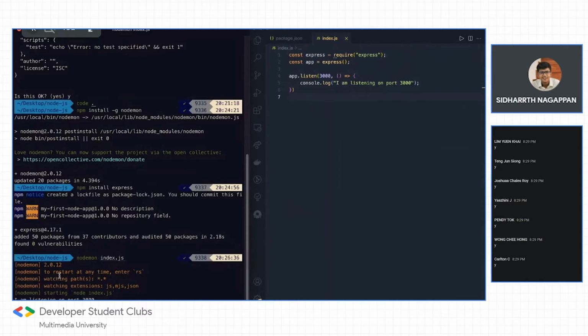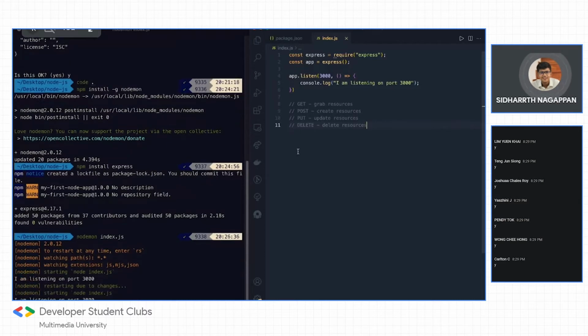Okay, so let's actually call this API in some way or another. As Sean mentioned just now, there are a few methods we use to call an API. First is get. Get is to grab resources. We use post to create resources. We use put to update resources. And we use delete to delete resources. So autopilot does that for me. And as you see, every time I save this file, it automatically restarts the entire server, which is why nodemon is amazing.